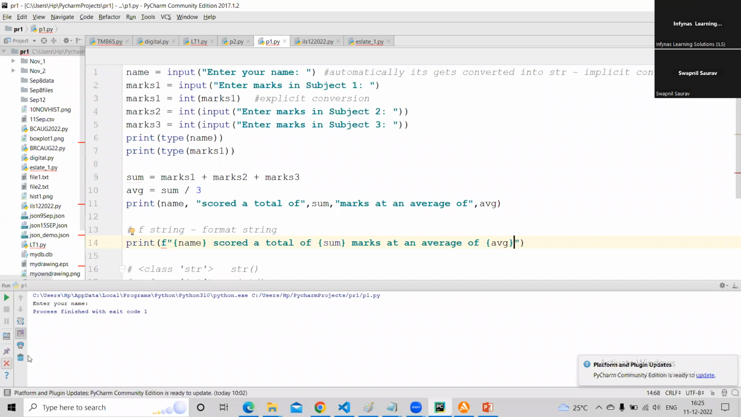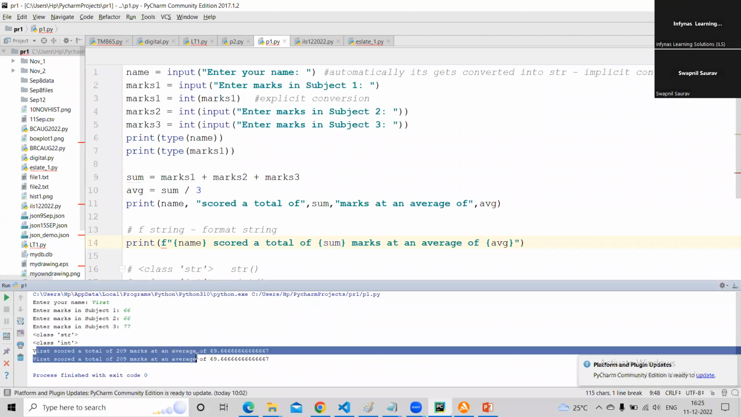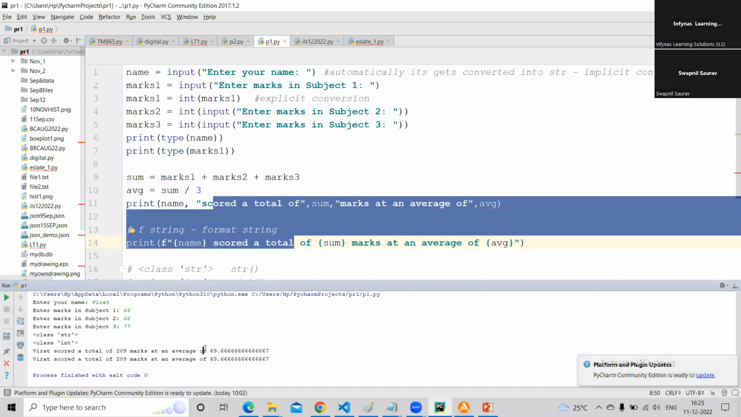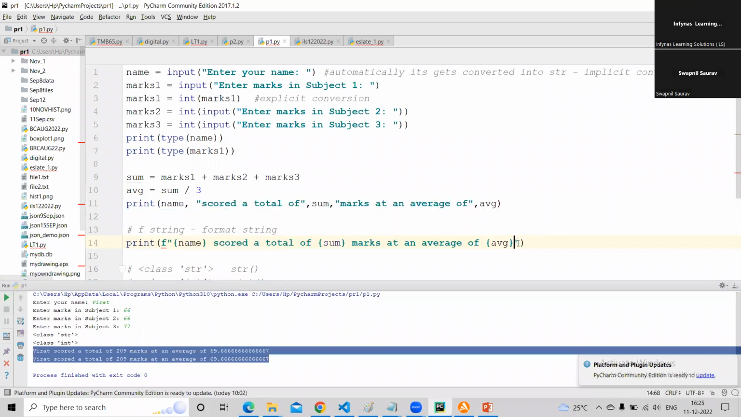Now let me run it again. Enter your name. I say Virat. Now enter marks for subject 1, 66, 66, 77. So you see that Virat scored a total of 209 marks at an average of 69, right? Both of these lines are printing the exact same stuff. Now, if you want to add a percentage, of course, you can add it here.